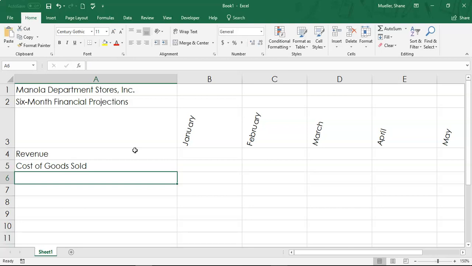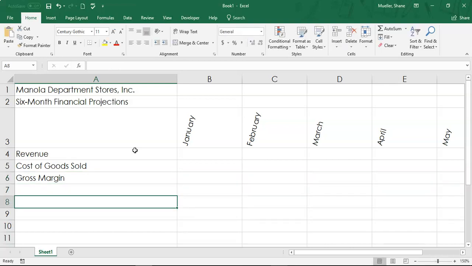And then our gross margin. And then enter twice to cell 8. All right, now and again, we've got our revenues, which are going to be one value, so the money we have coming in, and then our cost of those goods. And so once we subtract our cost from our revenues, we'll have our gross margin, which will be our gross profit.